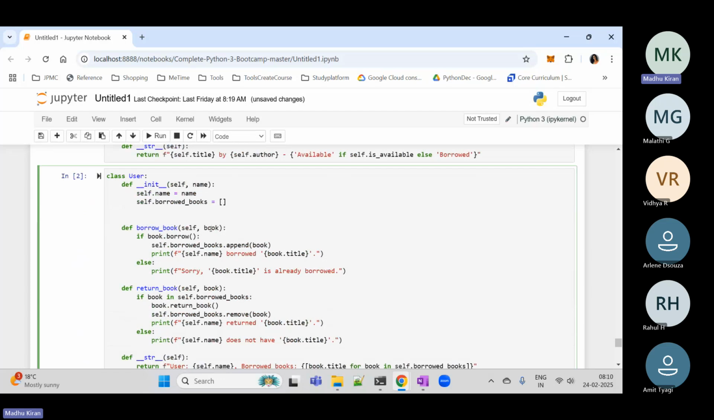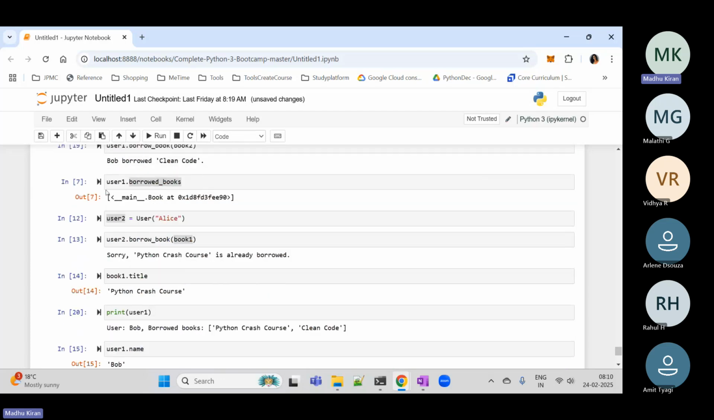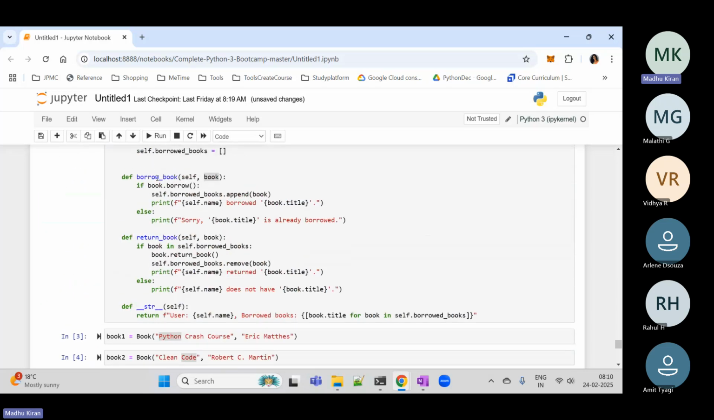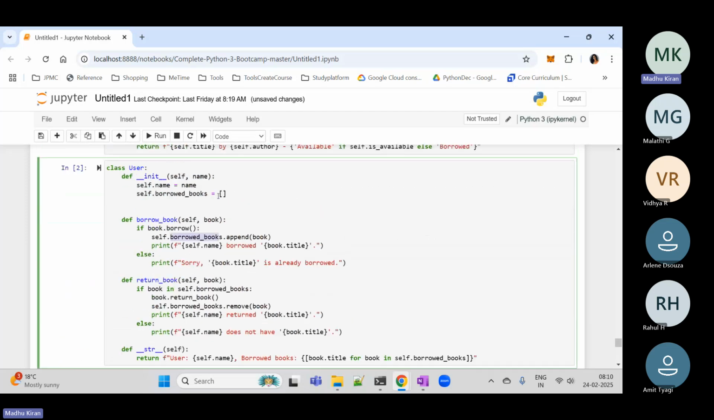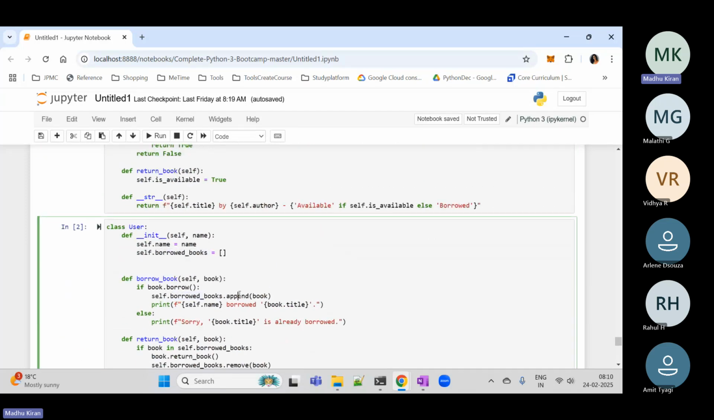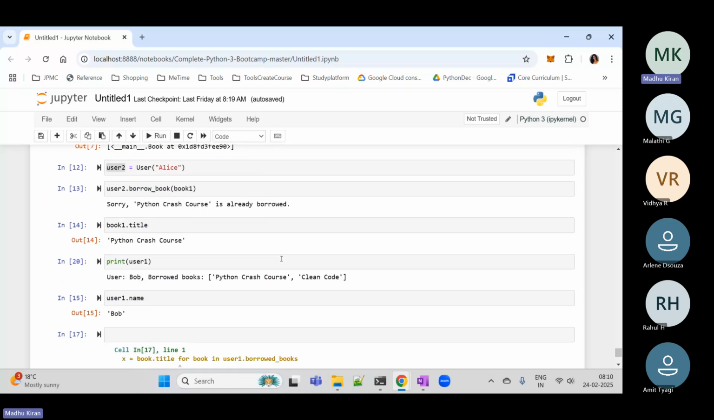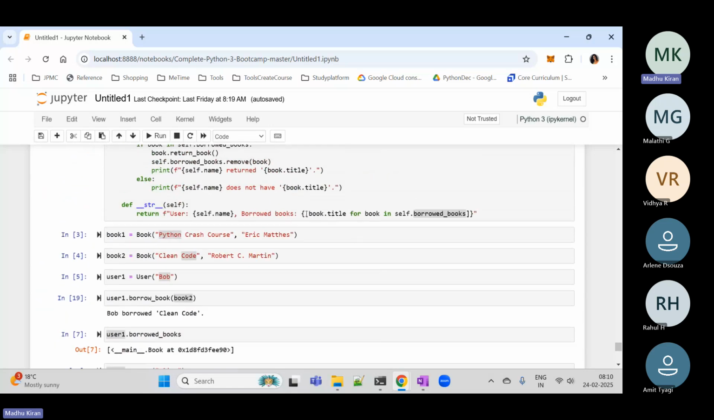also gets added. Here I passed book2, right? When I was calling user1.borrow_book(book2), it calls borrow_book with the book2 parameter. And inside self.borrowed_books, this is nothing but a list, I'm appending book2 as well. So it now has the second book, book2, also. That's why whenever I print this, it is able to print Clean Code also, because it's already added into the list and later we are printing the list. Here we are printing that particular list.